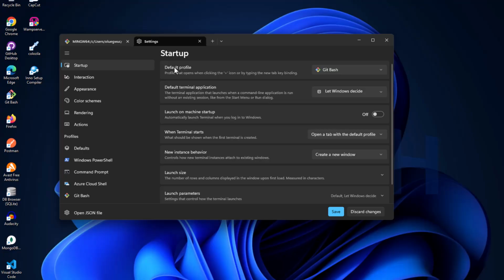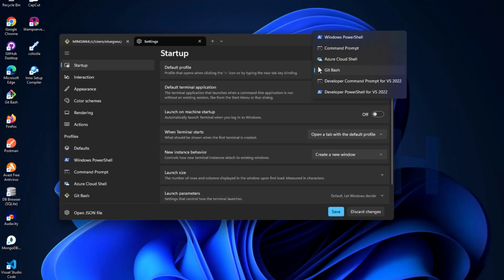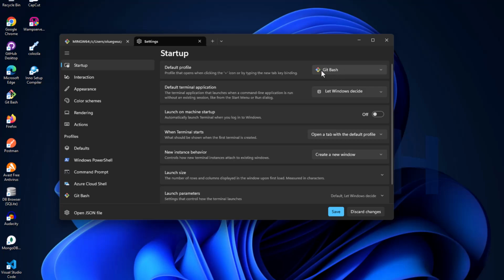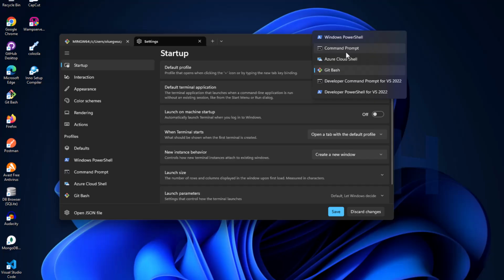Here you are going to see default profile. You need to select Git Bash from here. I have already selected Git Bash. Select Git Bash as your default profile. Each time you launch the terminal, it is going to open Git Bash by default. If you want Command Prompt to be your default, you can select it here. If you want Windows PowerShell to be your default profile, you can also select it here.